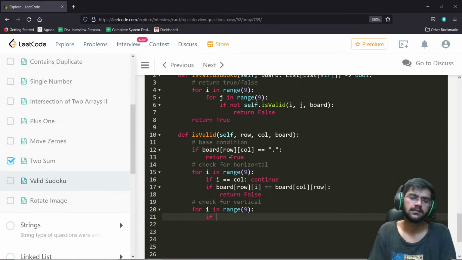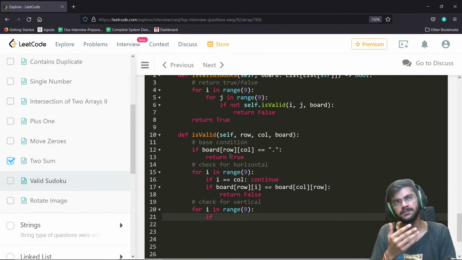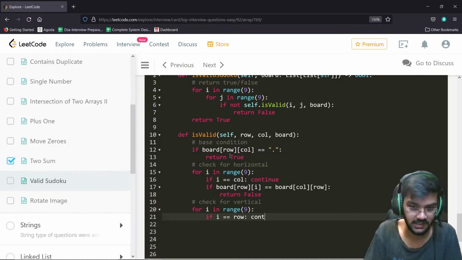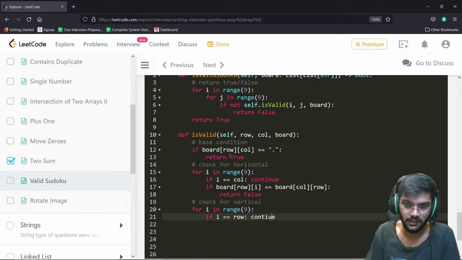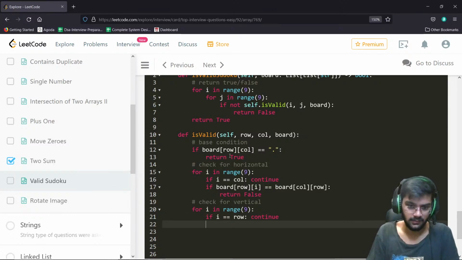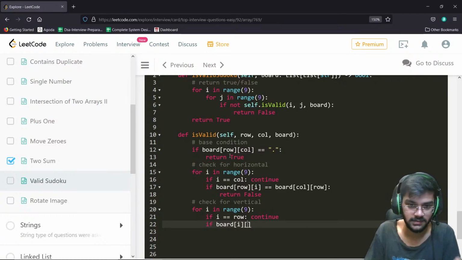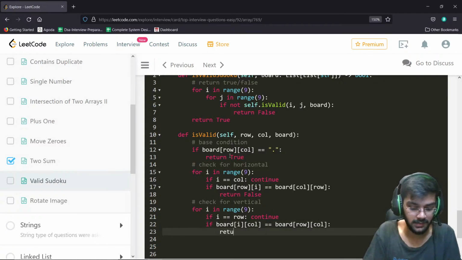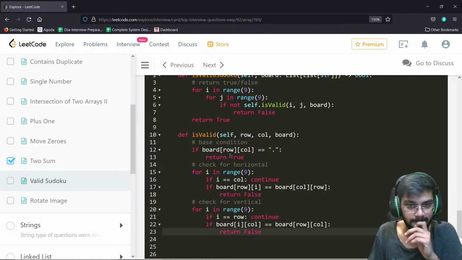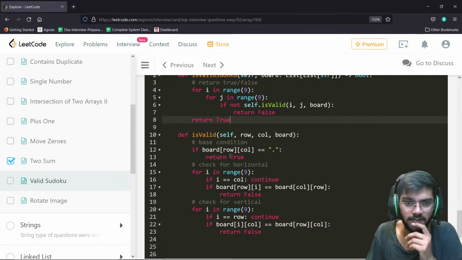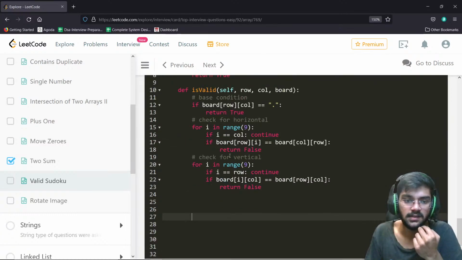And column is fixed. So if, what can I do? Row is changing, column is fixed. If I is equivalent to that particular row, in that case skip it, let's say continue. Correct, continue. Oh my bad. Then if board at row, where I is the row and column is fixed, is equivalent to my current value, board of row and column, in that case I'll be returning false. Yes, I can do this. Also, I feel like the base condition is something I can provide up here itself, but let's see. So this is done.